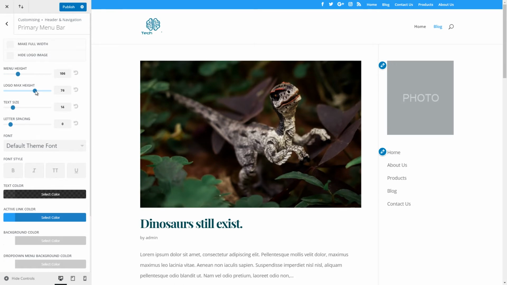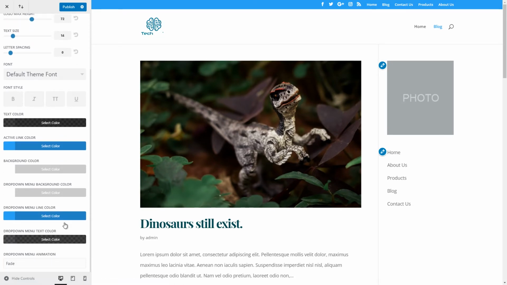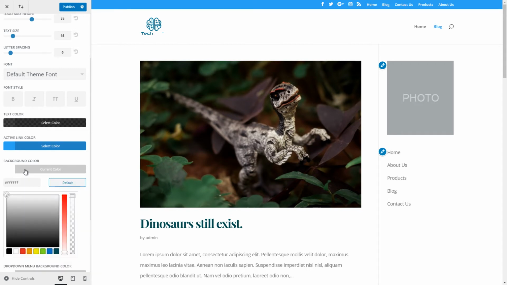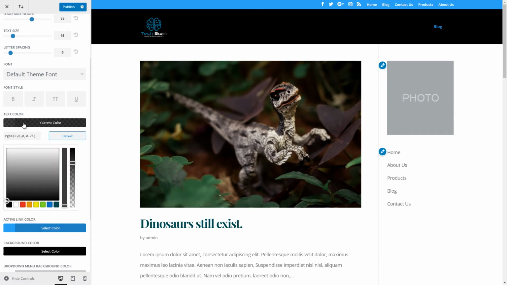I can change the logo height, but I think before we go ahead, I should change the background color so we can see what we're looking at. So with the background color here, I'm going to click on it where it is white, and I'm going to change it to black. So now you can see the full logo, but because that's black, the text color is also dark. I'm going to change that to white so we can see that.